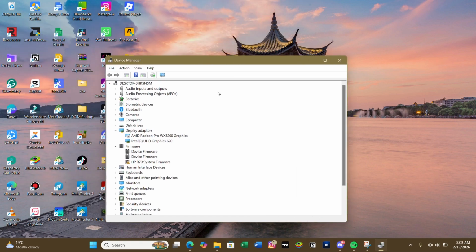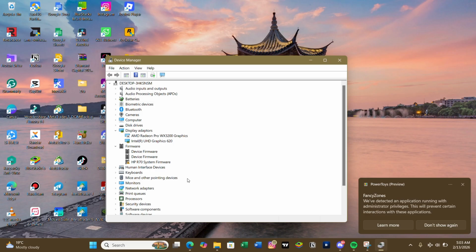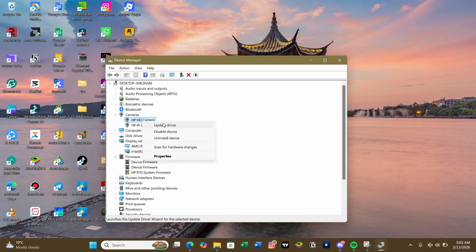So you can then right click on your webcam and choose Update Driver. And you can also try uninstalling the camera driver and restarting your laptop. Don't worry, Windows is gonna reinstall it automatically once you restart the PC. So after these steps, your webcam should start working again normally.